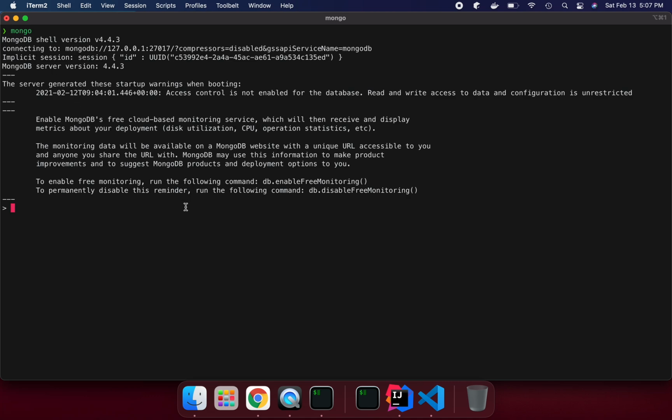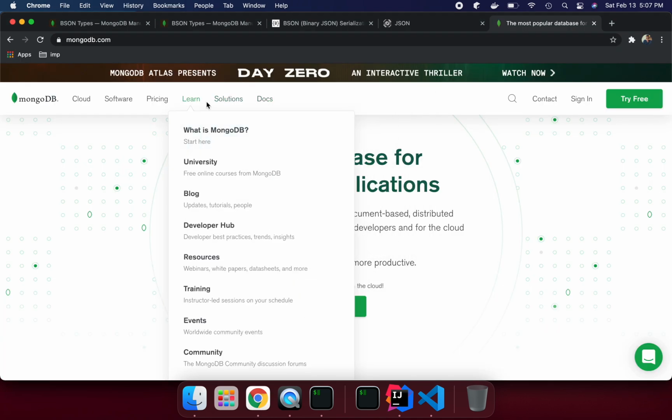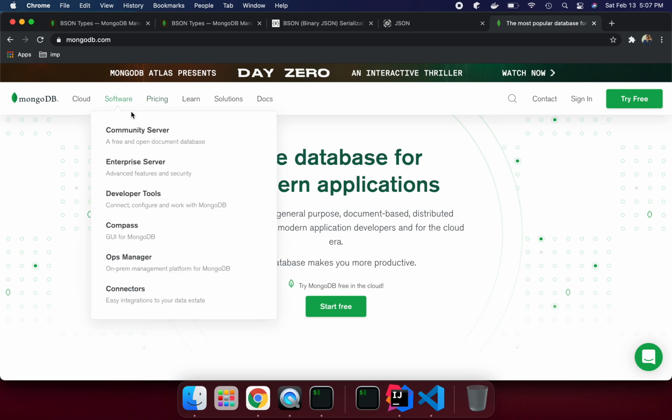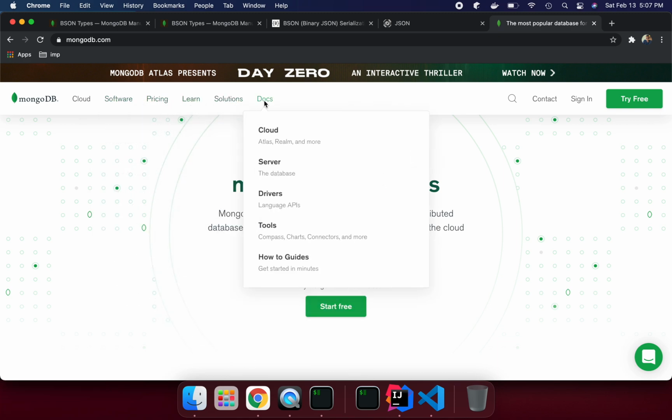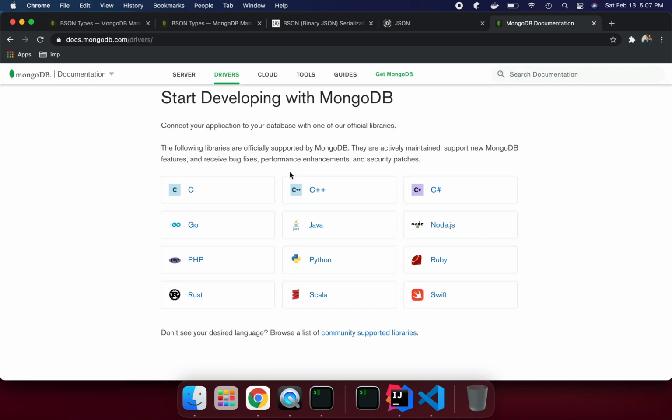Okay, so I'm going to the official website here. I'm going to take reference from the MongoDB website. This is a really good document. If we follow it, we can easily get most of the things we need for MongoDB. If we go to docs, we can see the drivers. A driver is basically used to talk to the MongoDB server and do the basic operations.